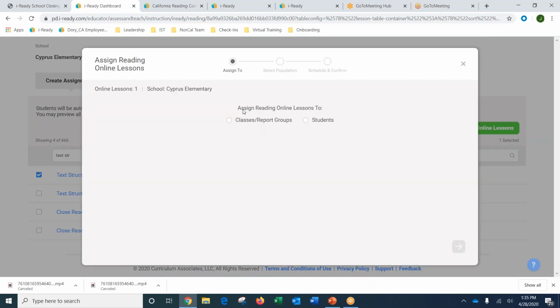You can assign that lesson to your whole class, to a specific report group, or to just individual students. Now, taking my 4th grade class for text structures, I do know that I have 5 students who are really below grade level that I don't want to assign. So I'm going to go this route: I'm going to assign it to my whole class, and then go back and delete it from the 5 students that I don't want.